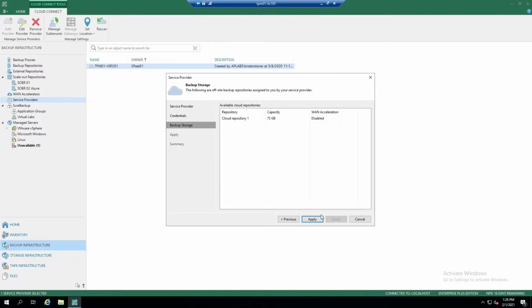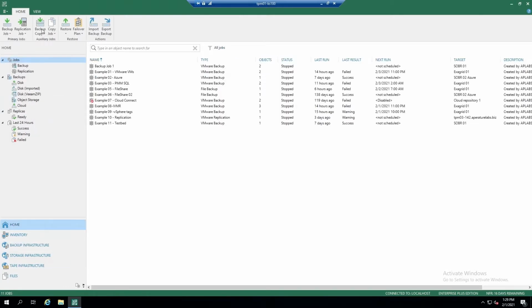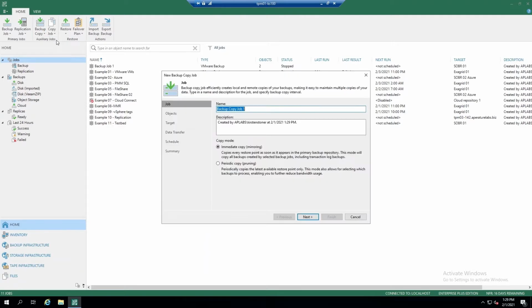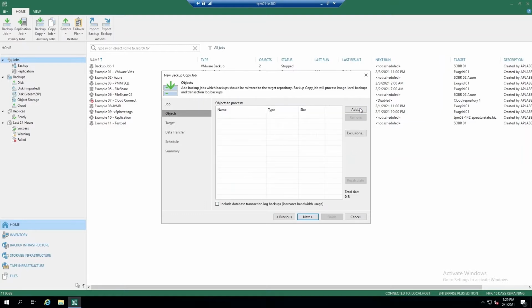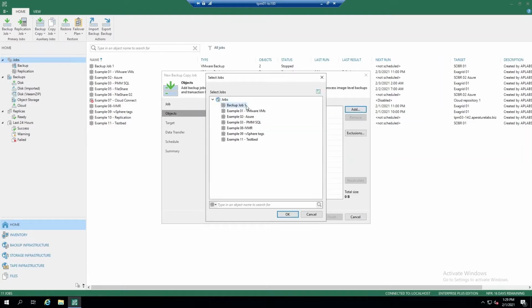So now that we've successfully connected, let's take a look at what a backup copy job looks like. We'll start by clicking the backup copy job just as you would with a local backup. And we'll then be asked to select the objects we'd like to backup. So in this case, we'll just select one job, keep it easy.